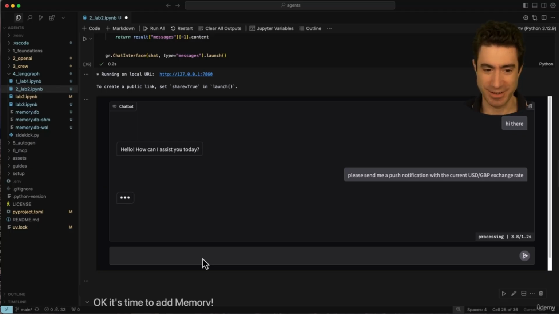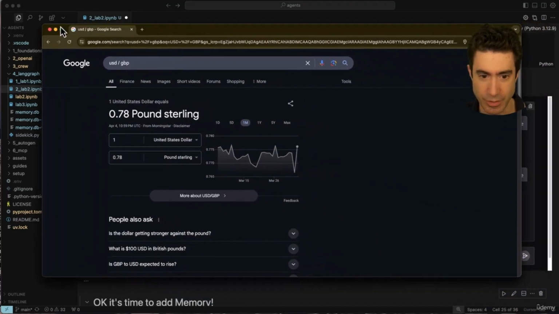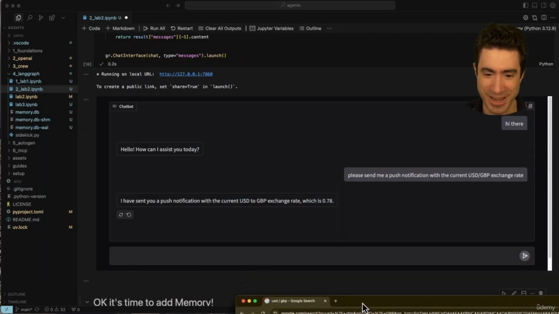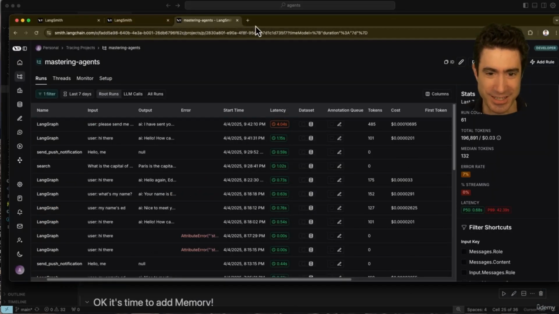So it's off, it's pausing. As you heard, it certainly sent me something. The current USD GBP exchange rate is 0.78. Well, I happen to have a Google screen sitting over here. Let's bring this into view. There you will find the current US dollar GBP exchange rate is indeed 0.78. So that's cool. I hope you agree. It's interesting to see that this has happened and that it's achieved this.